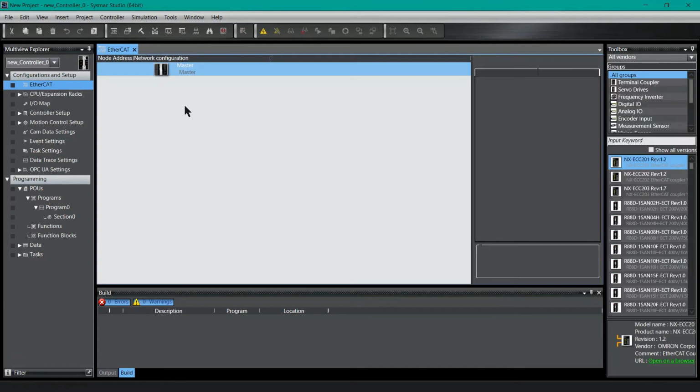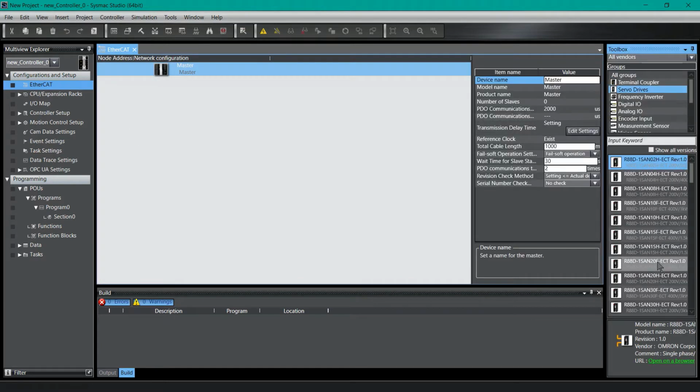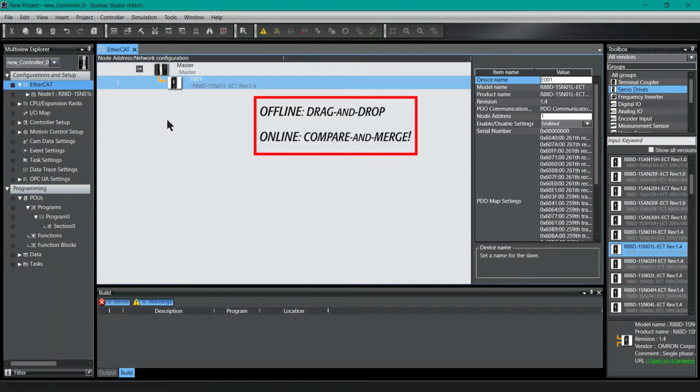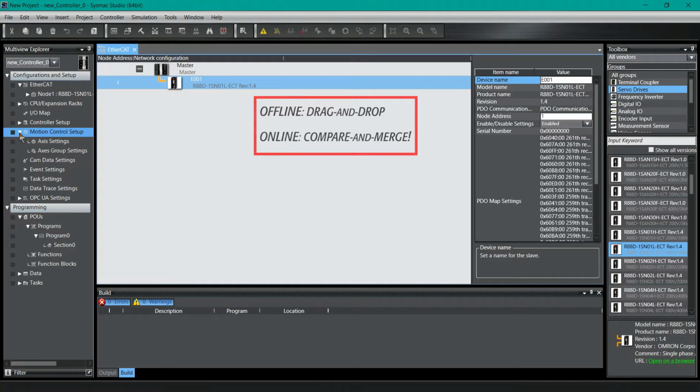We need a network servo drive. We can drag the servo drive into the EtherCAT network tree. Now we have hardware that we're going to use for our motion testing.